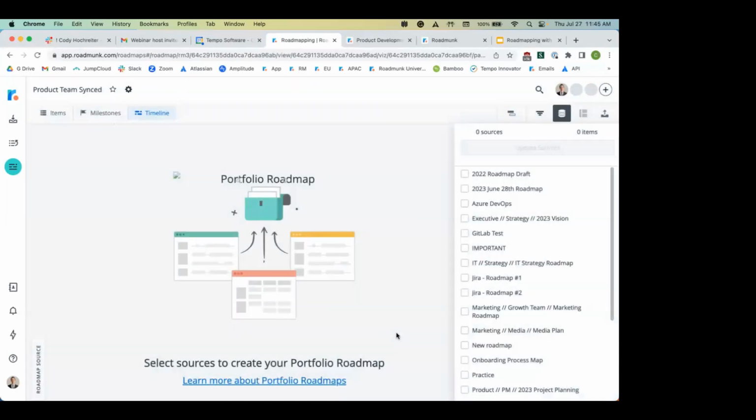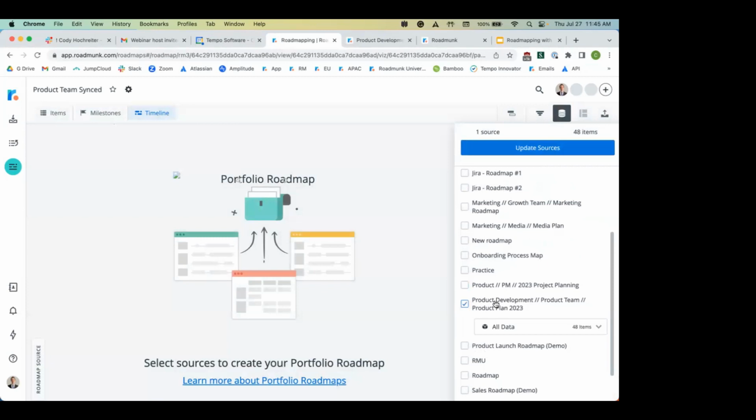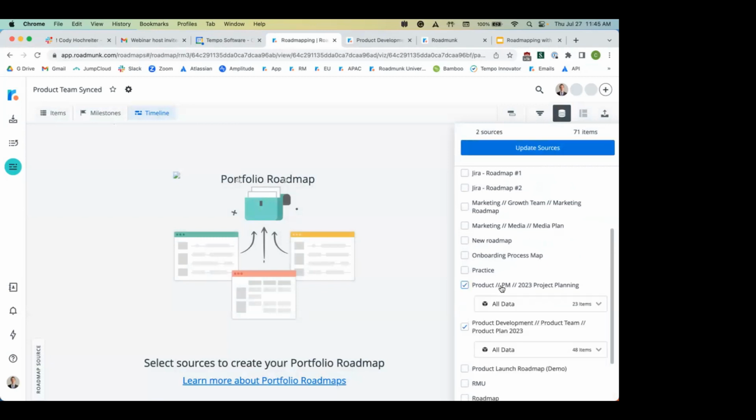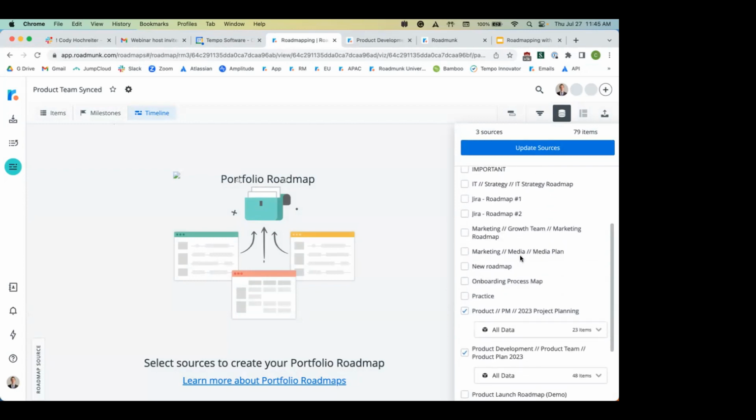And then we're going to select our individual roadmaps that are relevant to the portfolio here. And you're going to see that I'm going to select our product development roadmap that we just created together, another product roadmap, and then an executive roadmap. We're going to combine these together.